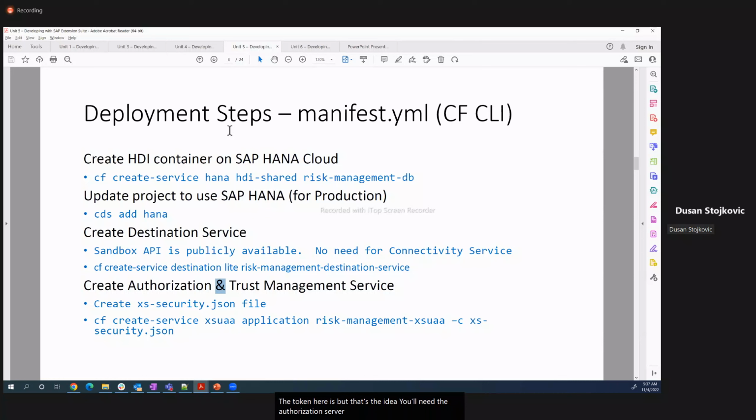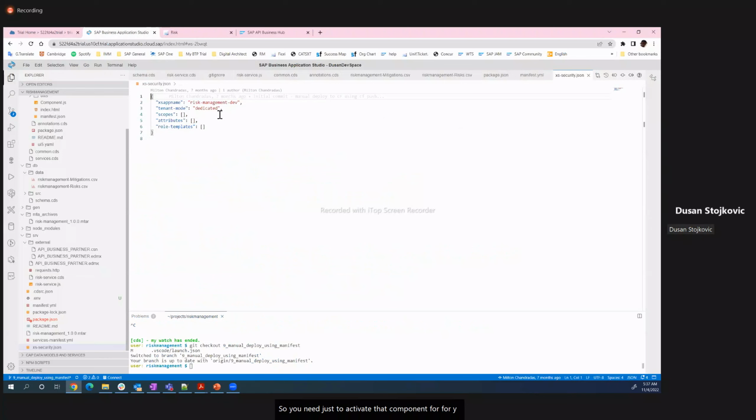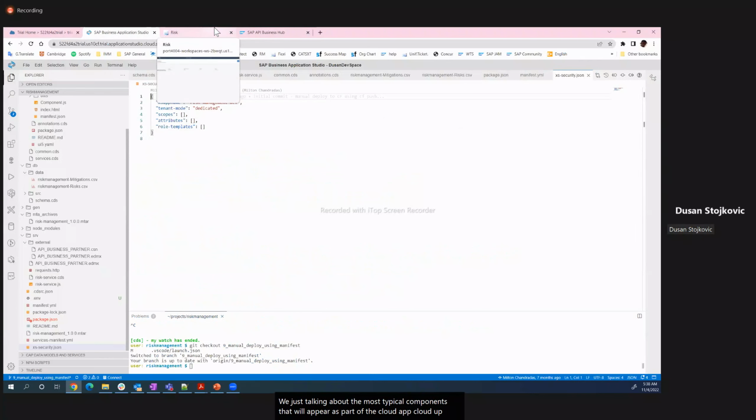And this is where the Authorization and Trust Management Service steps in. It's exactly the authorization server for OAuth. So you just need to activate that component for your own app. Again, we're just talking about the most typical components that will appear as part of the cloud app, the Cloud Application Programming Model application.